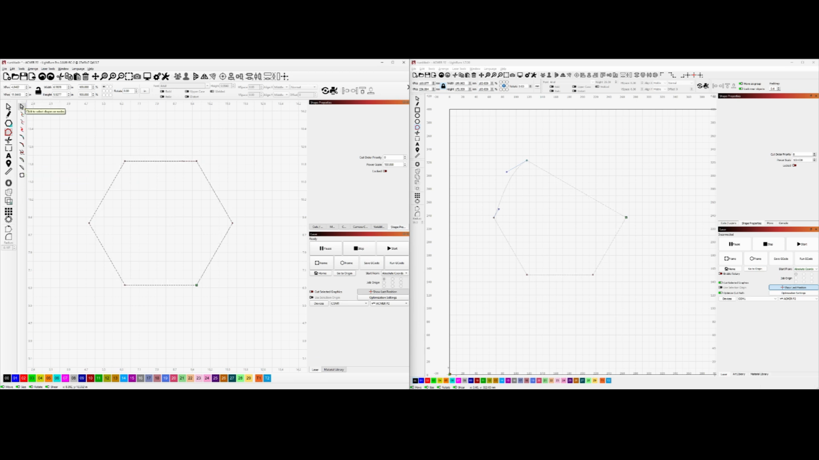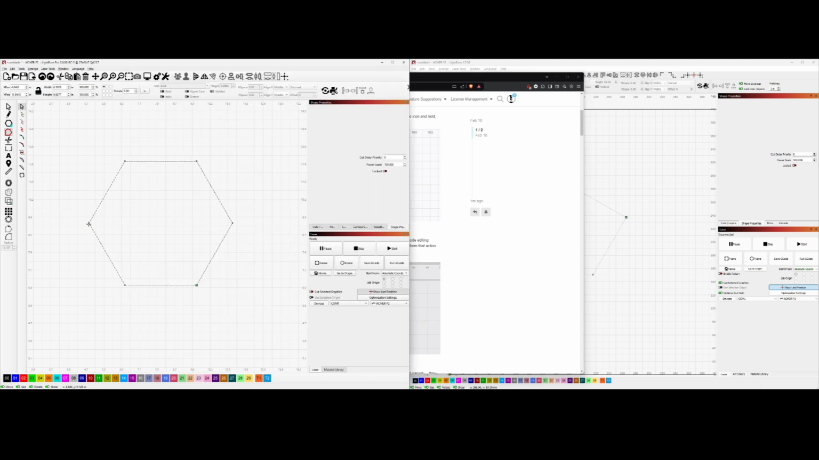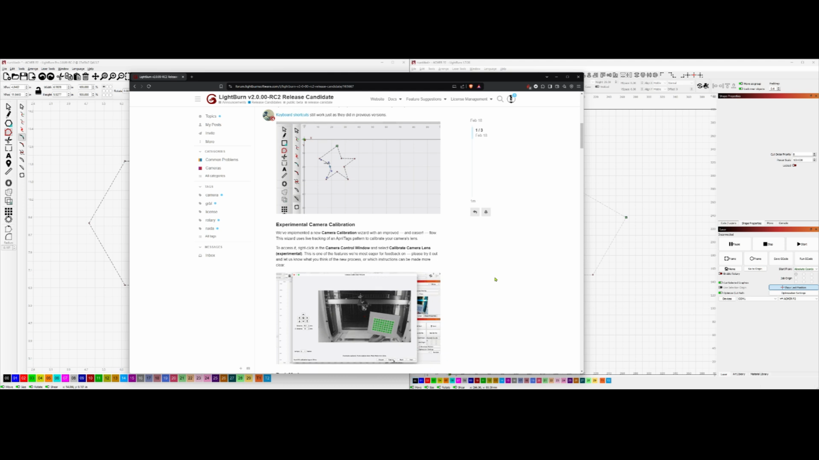So there you go, there's your node tools, and let's take a look at their release notes. Activating Edit Nodes tool now expands a submenu with buttons for each node editing option. Click a button to activate the option, then click the node or path to perform the operation. And just another call out, the keyboard shortcuts still work as they always did. So in theory, I can come over here, hover over this, hit S. So if you're used to your hotkeys, they're still there. But you can also choose to use them through here. Alright, so that's the node editing changes.